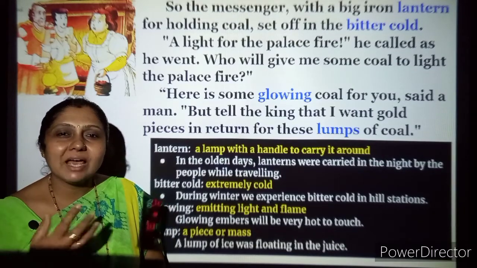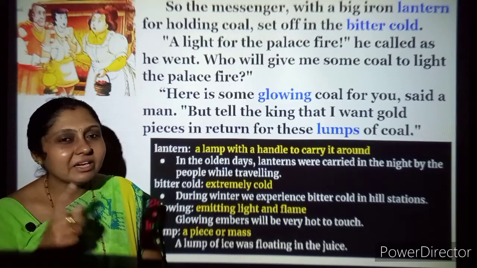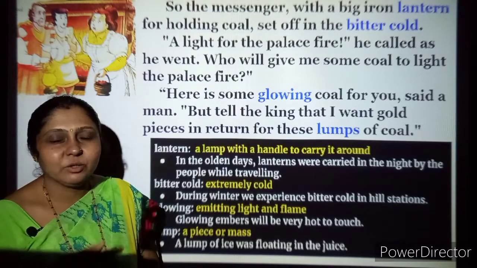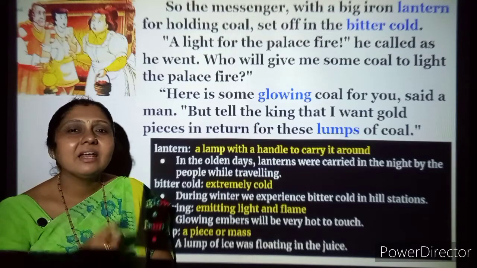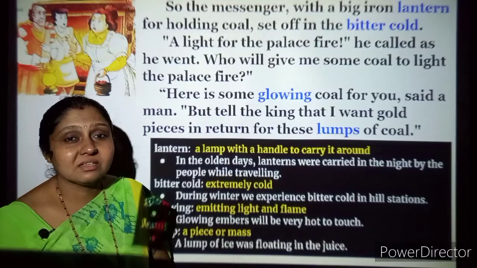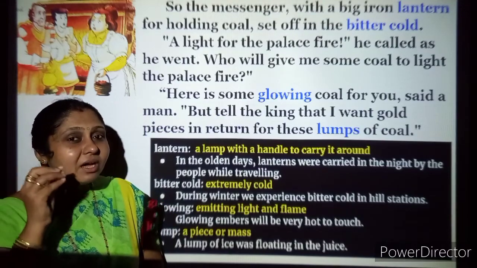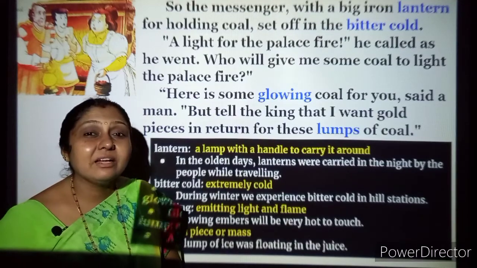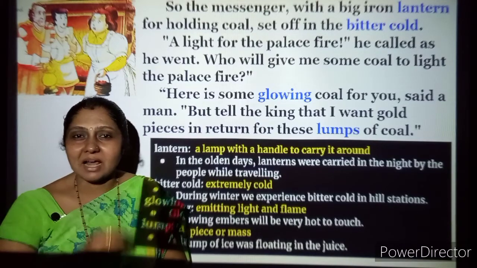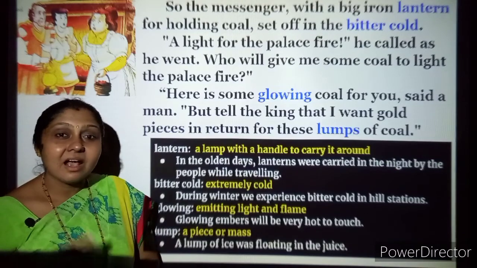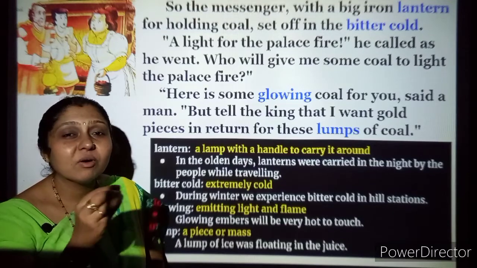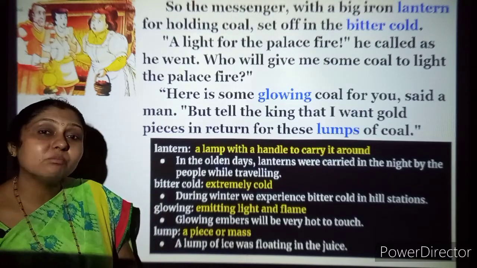He is not ready to help or serve the king, but he is asking. You cannot call it a request. He is asking that he needs something returned, that too gold pieces. So here you come to know the thinking or the mentality of that person. So even though it is required for the king's palace, this man is telling, I want something in return. You have to give me pieces of gold for these lumps of coal.